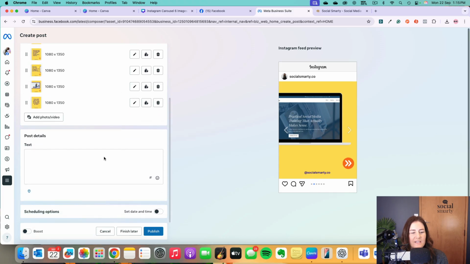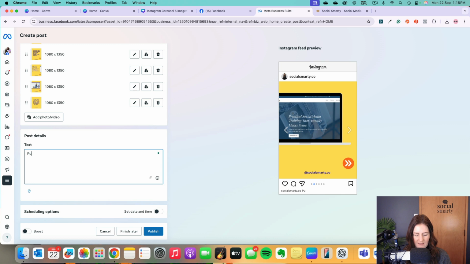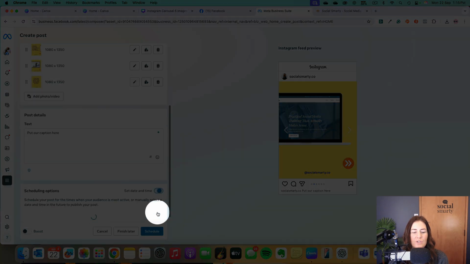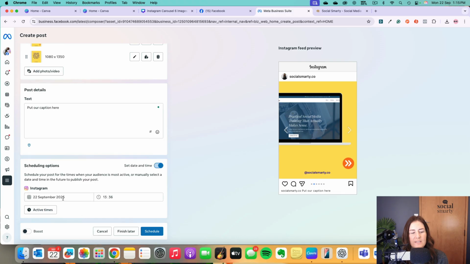Great. So the last step is, of course, to write our caption. So we put our caption here. You might add in your hashtags if you want to, a call to action, anything like that. And then we're ready to either publish, so we can go ahead and publish right now, or if we want to schedule this to go out later or tomorrow or next week, we can turn on the set date and time, choose the date and time, and we can schedule that one to go out. But that is how simple it is to create really effective, swipeable, seamless carousel posts.